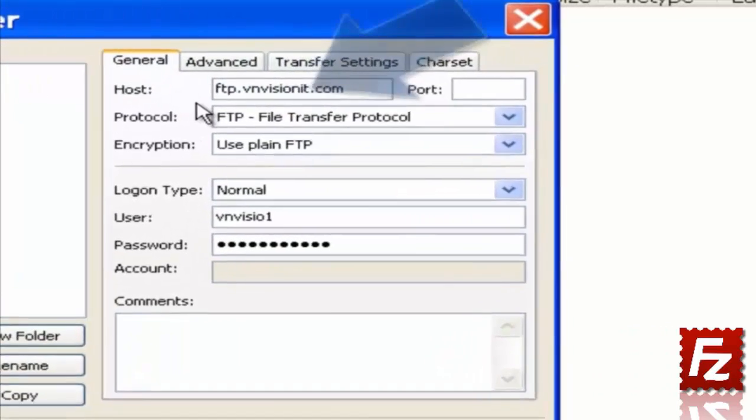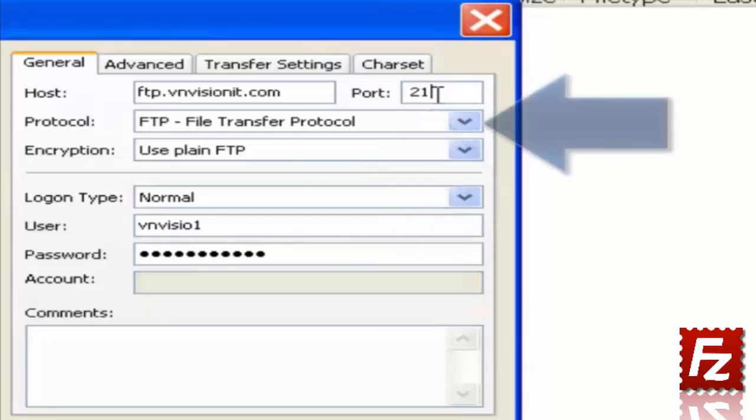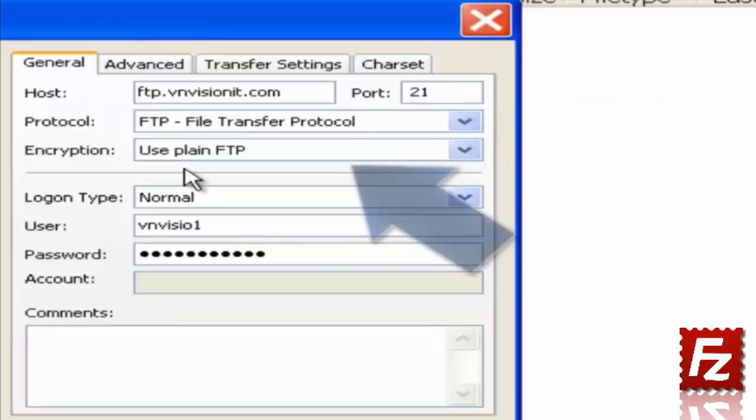So here you can see, here I have a host, I have already set it up. The port that's used is 21 in nearly 90% of the cases when you log into an FTP site. The default port is 21. You can see the protocol is FTP, the file transfer protocol. In regards to the encryption, that's up to the individual user. In my case, I don't use encryption, so I just use the plain FTP file transfer.